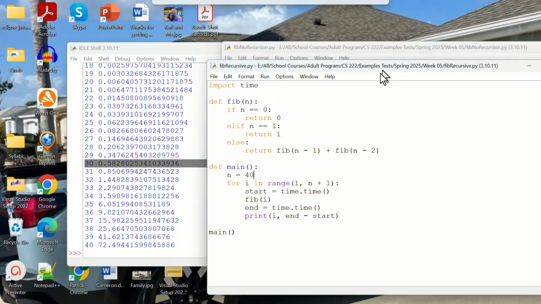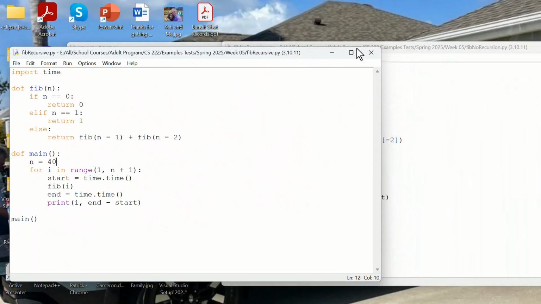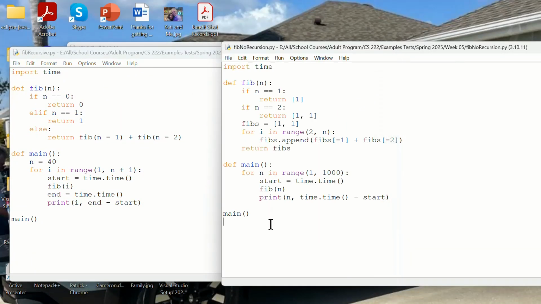But let me move this over here. There we go. But the recursion takes a lot more time if you have a lot of numbers. So just something to think about.